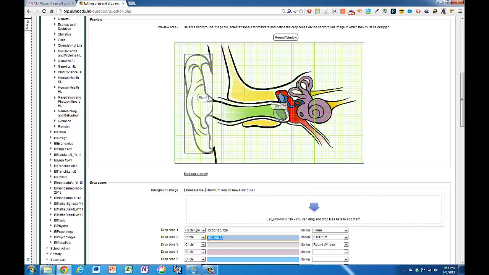I need another circle for something called the round window. So I'm just going to copy those coordinates, and then I can just modify the coordinates as I go to put it in a different place. So move it over. It's too big, so I need to make it a bit smaller, and I'm just going to fiddle with these numbers here until I'm happy with it, because the round window is quite small. Don't want to make it too small because they have to be able to get inside the target area. It's not looking too bad.